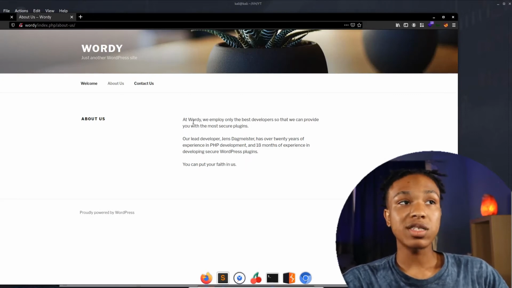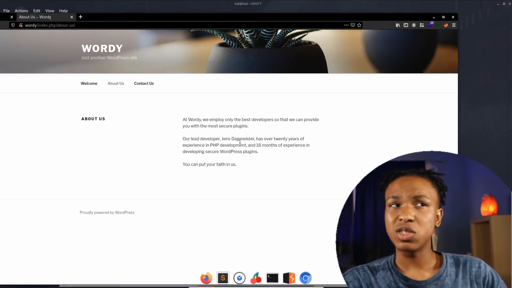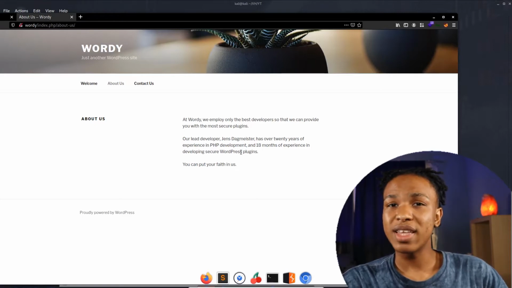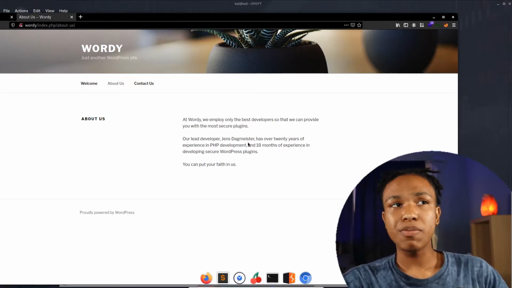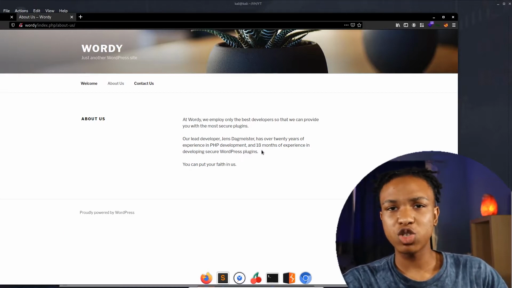Let's go over to About Us. So at About Us, it says, at Wordy, we employ only the best developers so that we can provide you with the most secure plugins. Our lead developer, Jens D, has over 20 years of experience with PHP development and 18 months of experience in deploying secure WordPress plugins. You can put your faith in us. So we have a potential username right there being Jens, and I'm pretty sure we're going to exploit the WordPress plugins because they're talking about it so much and bragging about it.